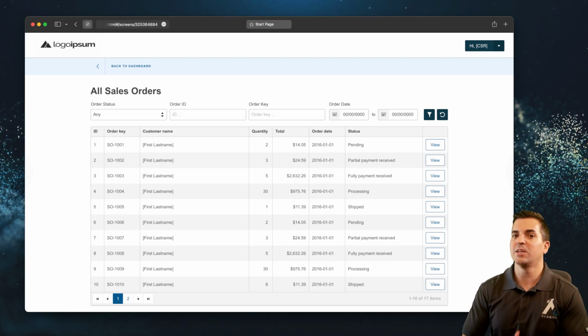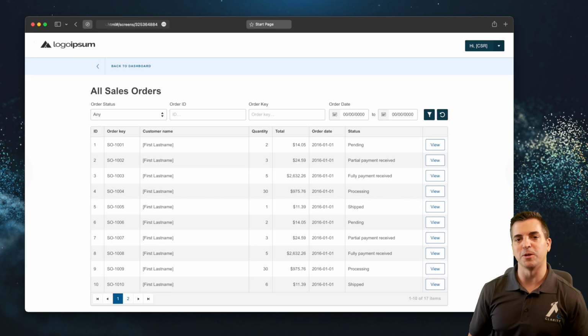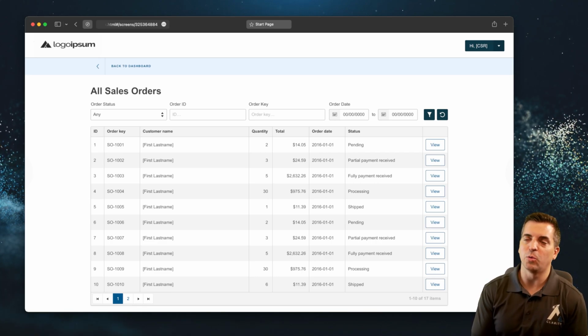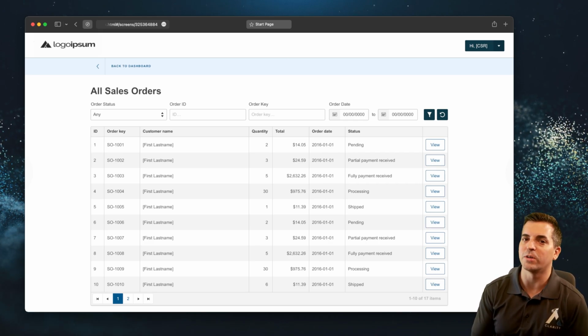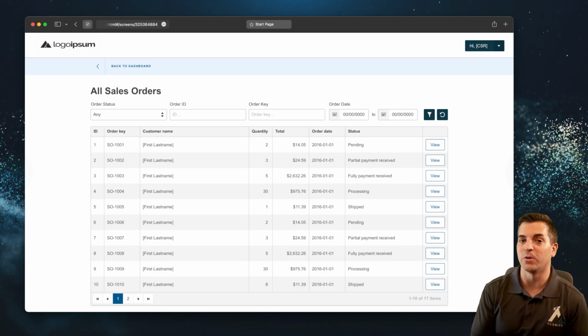Here you can see a sales order view where we can then filter for this specific selected customer, and we can see all the detailed information, including the order, the date, the status, and details around the order itself, where we can drill in and view the details of that order information.